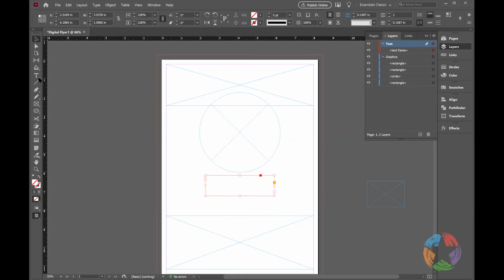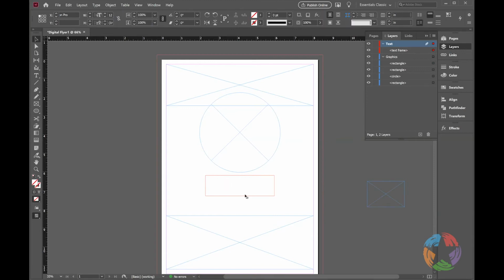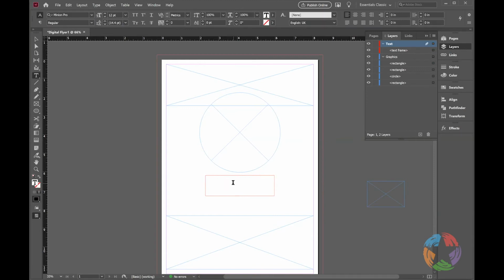You can go straight to the text tool and start typing. Or if you're still in the black arrow tool and you have that selected, if you double click that box, it'll go straight to the text tool. Just some fun tricks there.